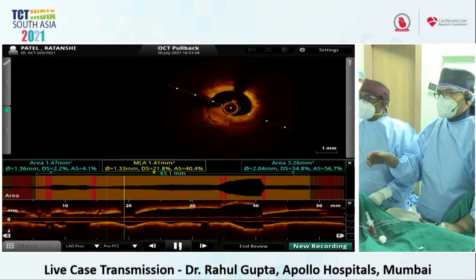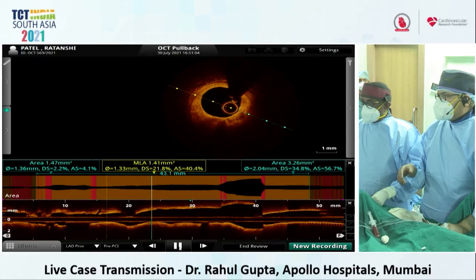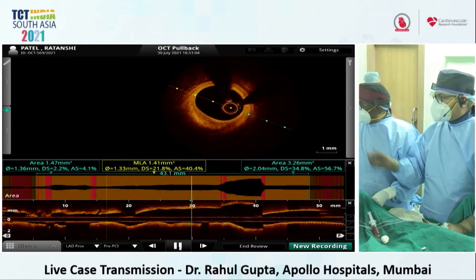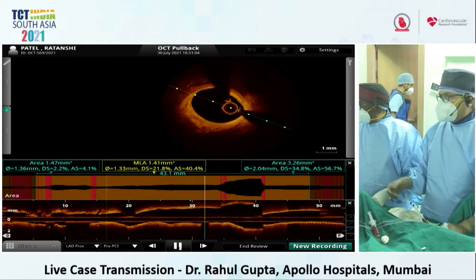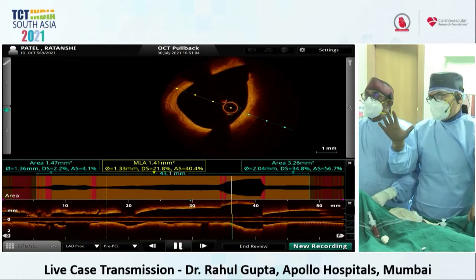This is the OCT image, I think. Can you see the OCT image? Yes. So these are the OCT images. We'll just take the diameters and all. But I think the plan looks simple as of now.